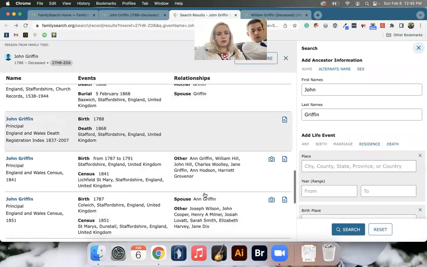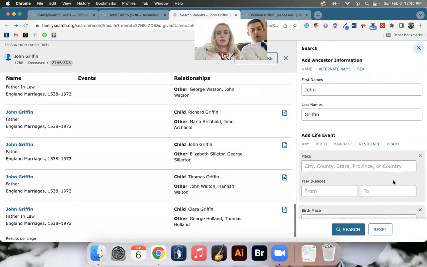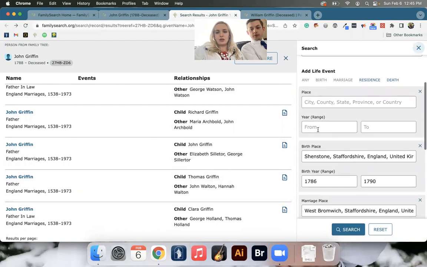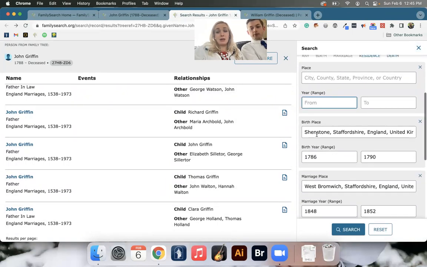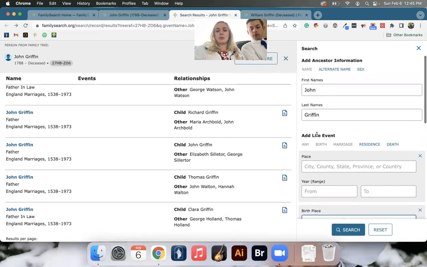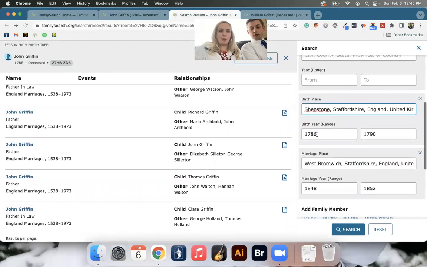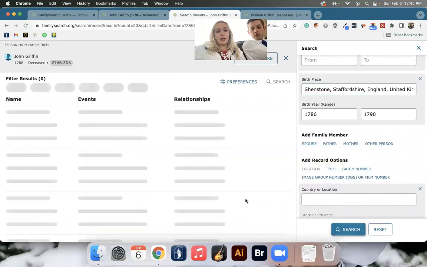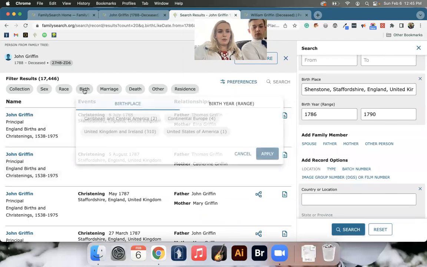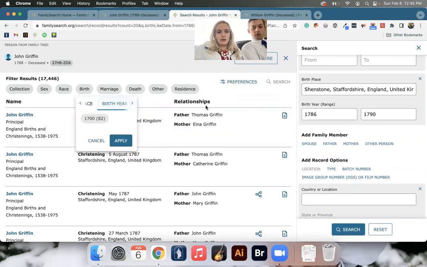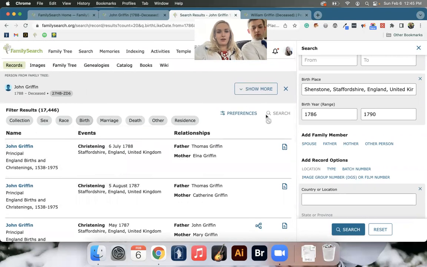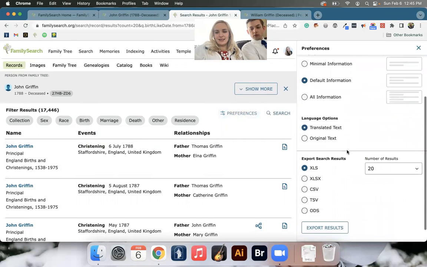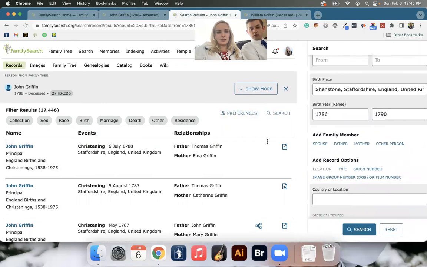Let's see. So you can look through, you can change on this side, add in information, take away information. Some of that can help, actually. You can pull up different information based on certain things. So maybe I would take out the marriage place and see if that gives me more birth certificates. You can also just say I want just birth certificates. I thought you could do that. Let's see. There's lots of different preferences you can do.